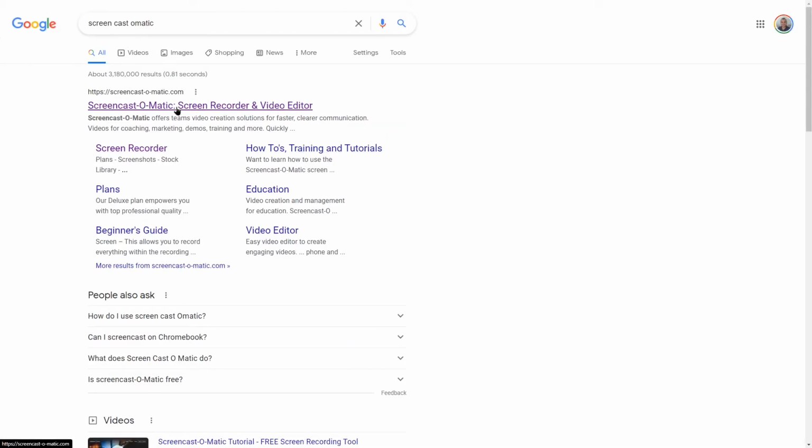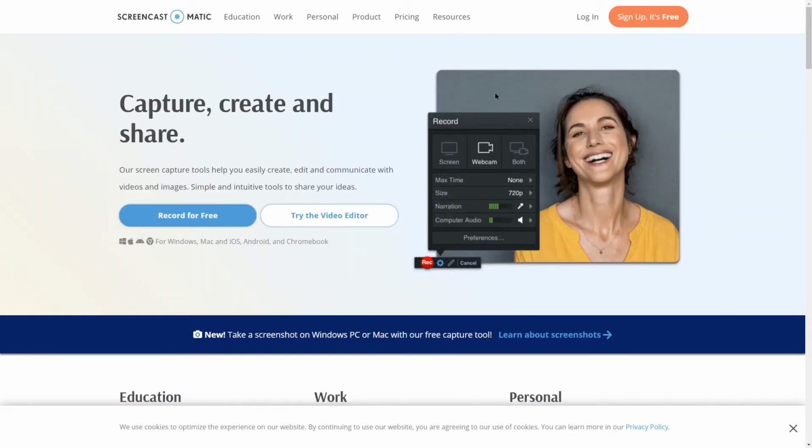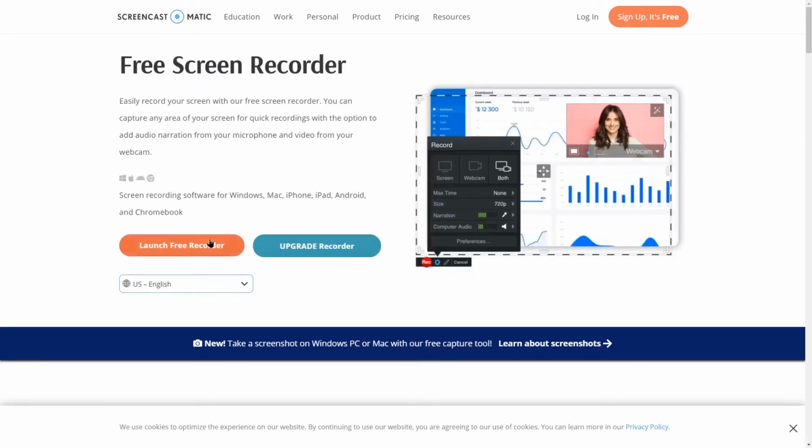So here it is, and I can just click. What's great about this, let me hit sign. Nope, you don't need to sign up. You don't need an account. You need nothing special. You need to hit record. And I'm going to click Launch Free Recorder.